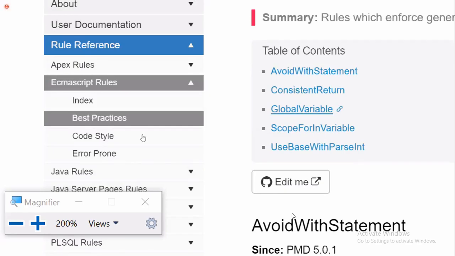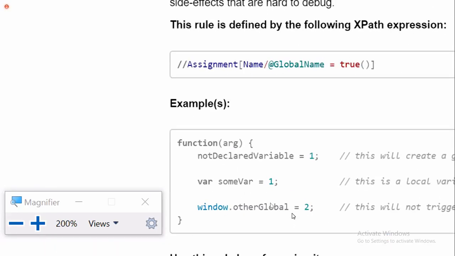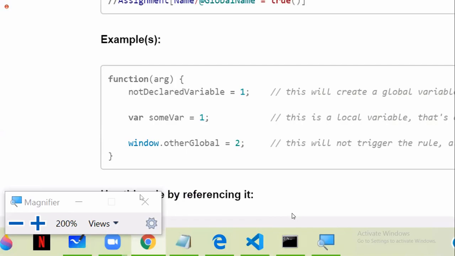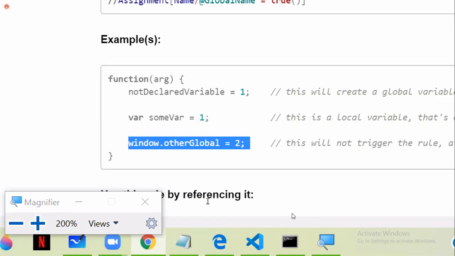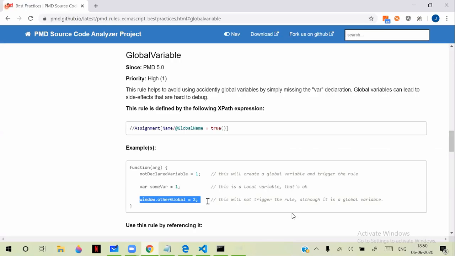I will go to the global variable, and you can see it says that you can use window.global. Remember, these are the rules mentioned by the people who built this language, who are maintaining the standards of the language. So nobody can say that this is not correct, because you cannot say that the people who built the language are wrong, right?